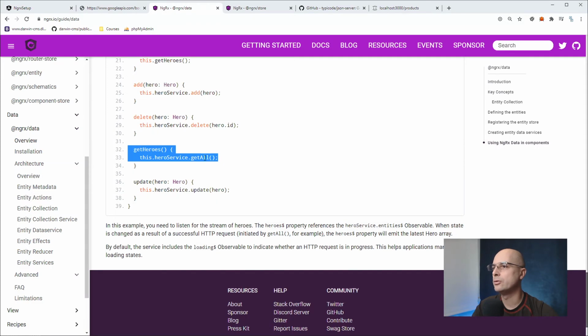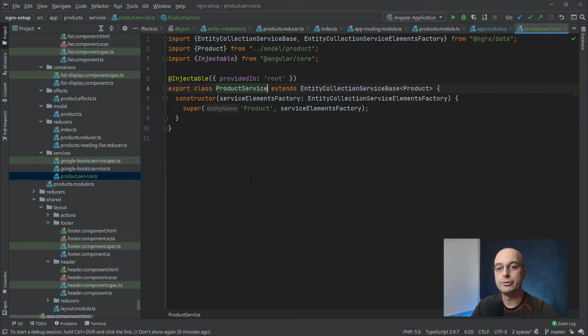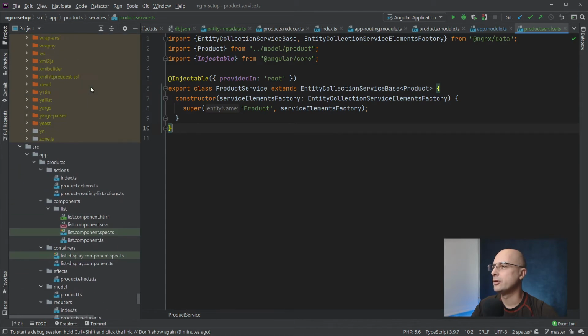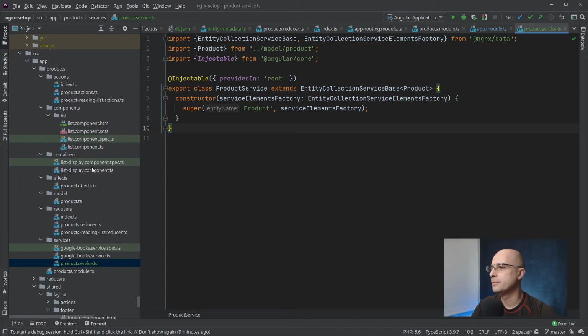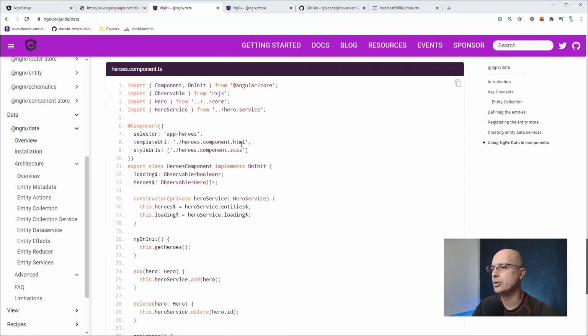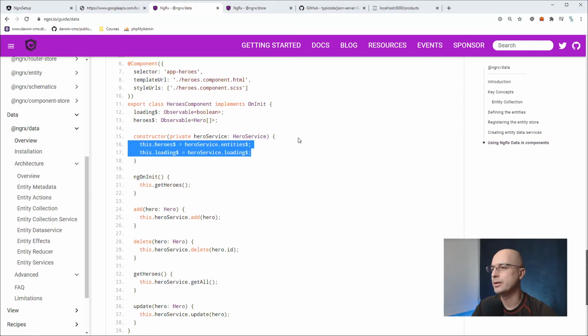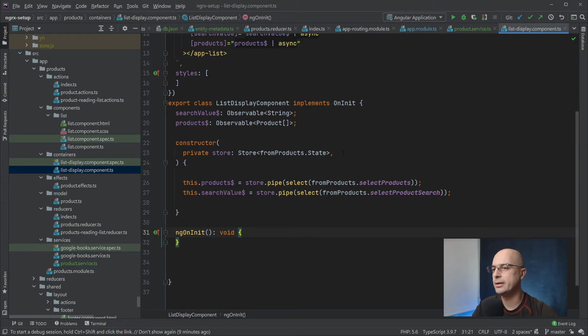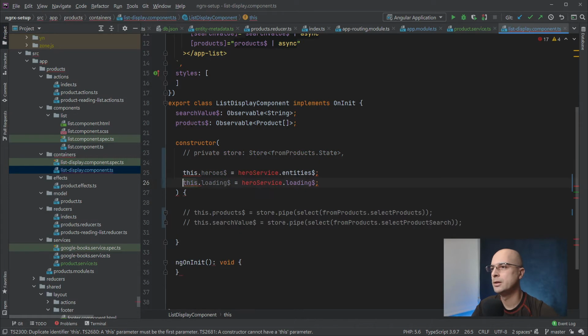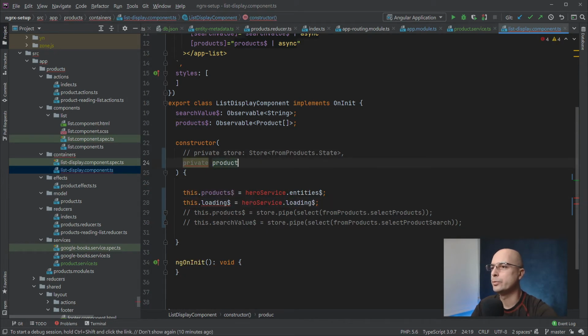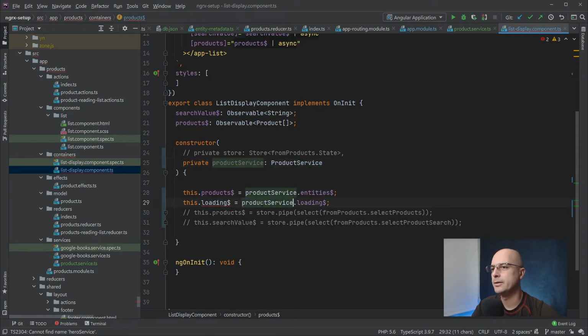So if I would now call this method that will retrieve all the entities inside of our smart component here, the list display component. So I can do what they are doing basically. We can get the entities and the loading state here inside of the constructor. So we don't need this store anymore. And we can just say that these products are, not the hero entities, but it should be the private product service, right? The one that we've just made. This product service will then give us all the entities and all the loading parameters.